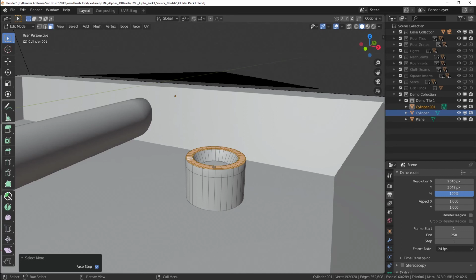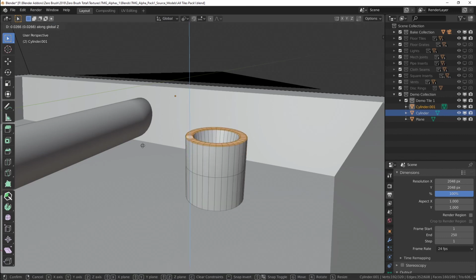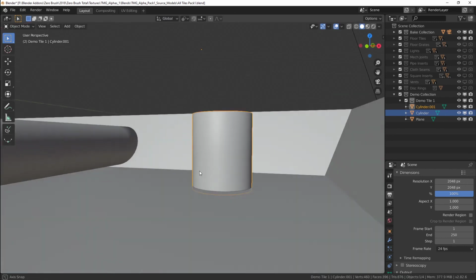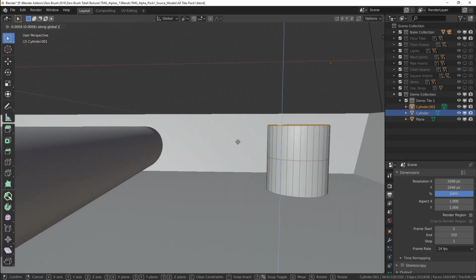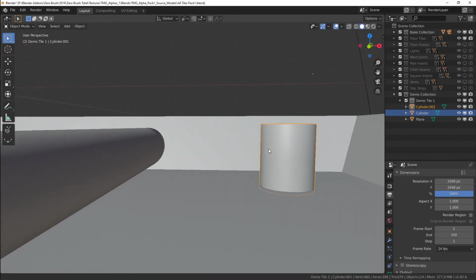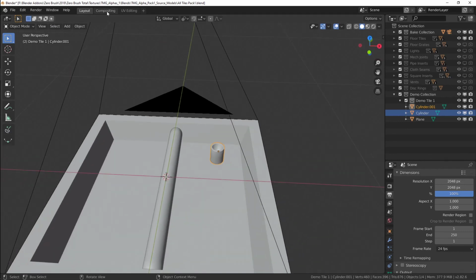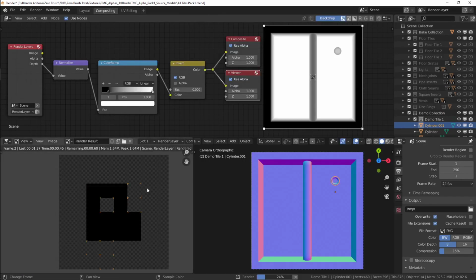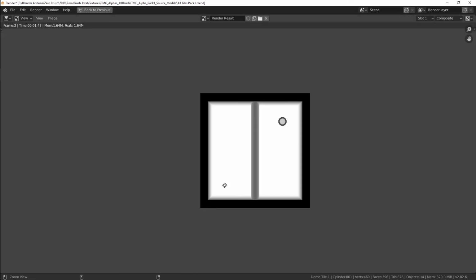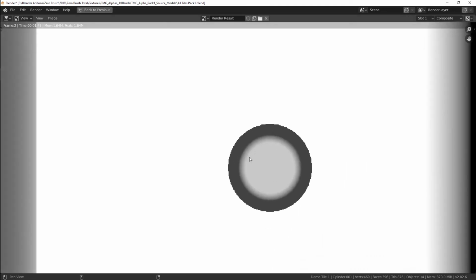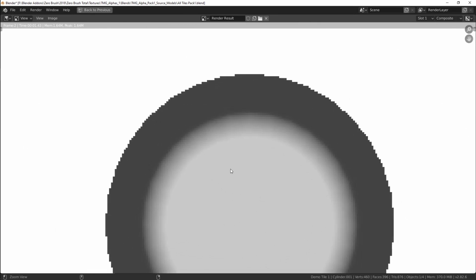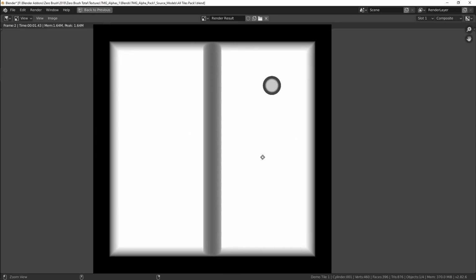Actually, I say good enough, but then I'm like, nah. We'll change that. There. It's almost a dark gray. So yeah.